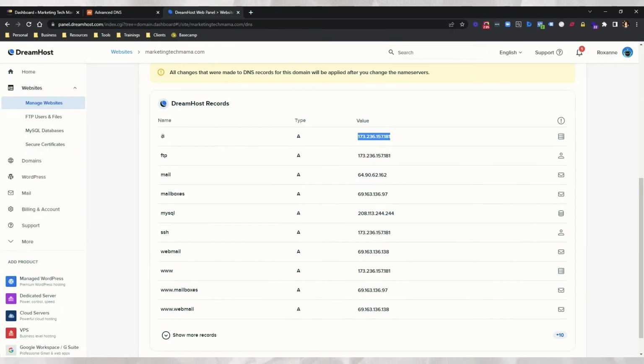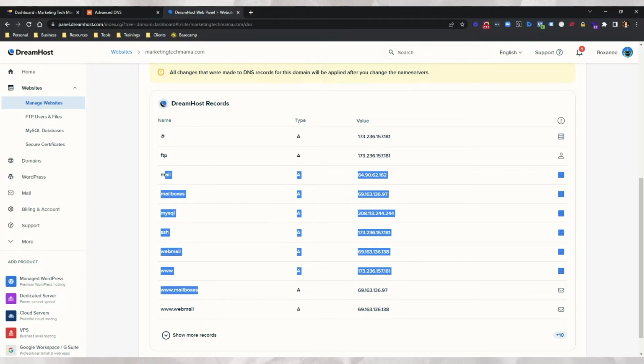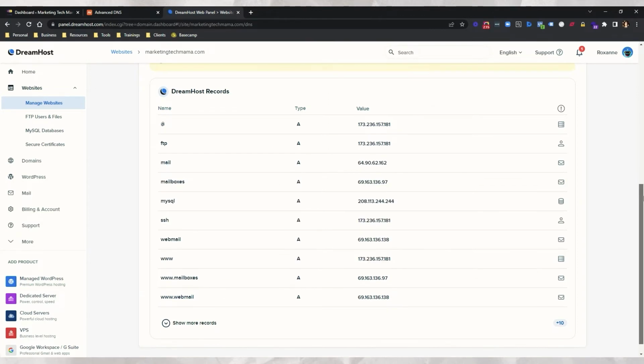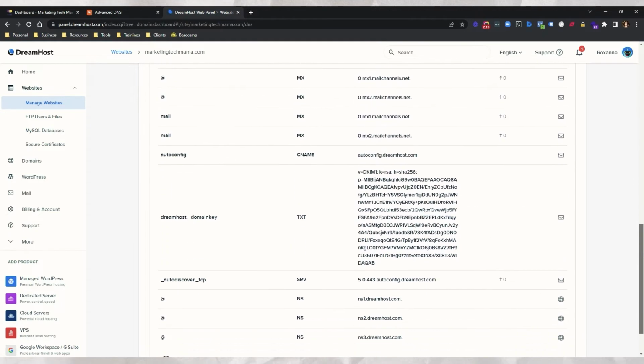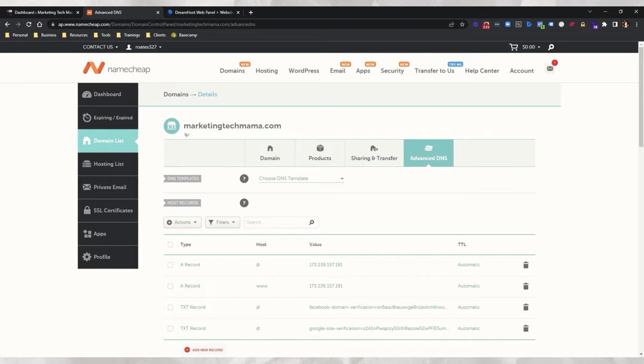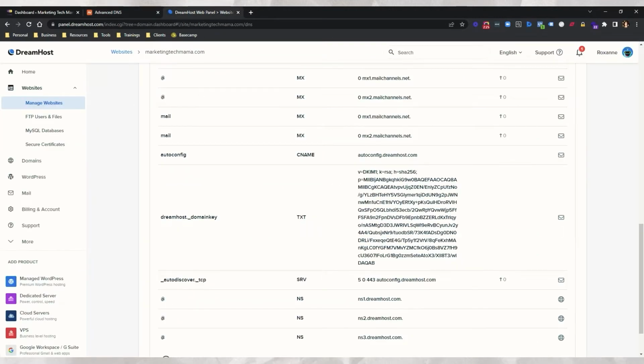Once you know where it's parked, that's where these other items kick in. This is like webmail and mailboxes, right? That's not as important, but FTP was definitely important for my website as well. So then you have your hosting connected, right? Once you put your domain and your hosting together, that part is done.